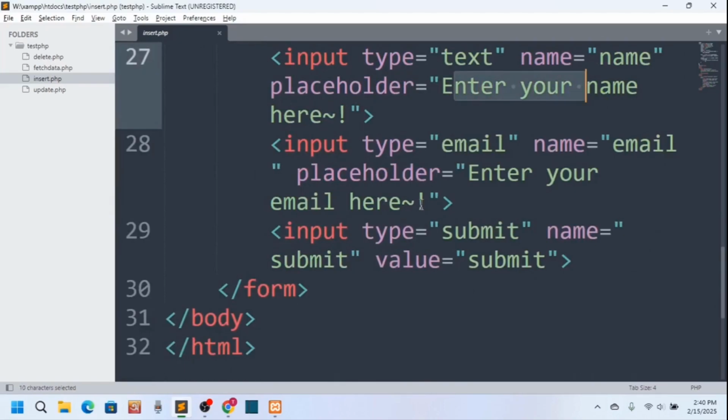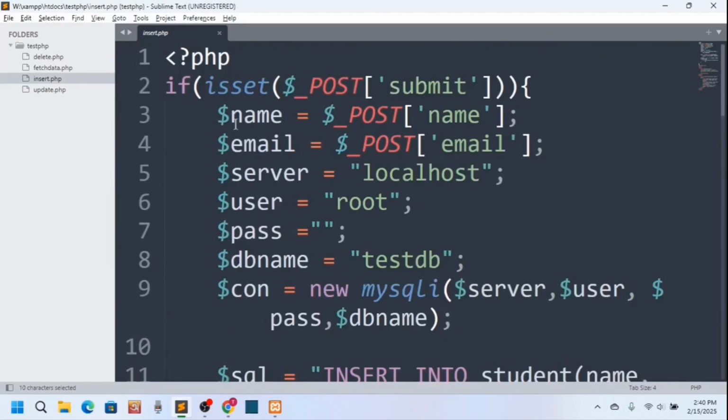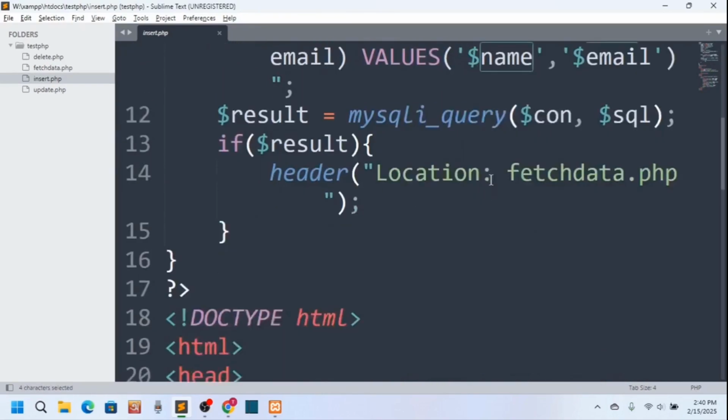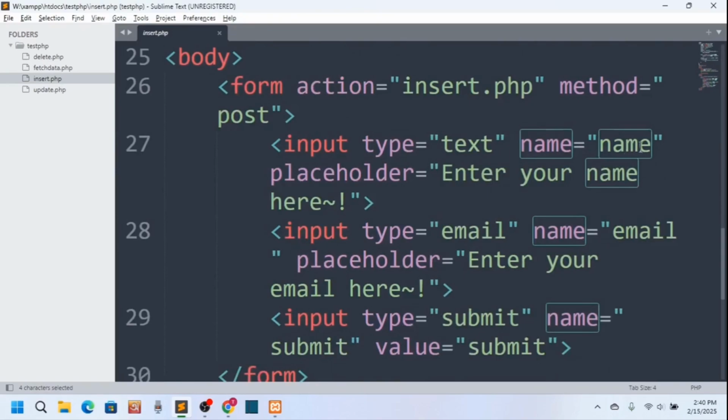Okay, so now I have to accept those values, right? So I have set here a condition. If the submit button is clicked, then we will store name and email in our local variables. Here you can see we have created two variables, name and email. Name for the name field. Here you can see we have the name field, and we have the email field.